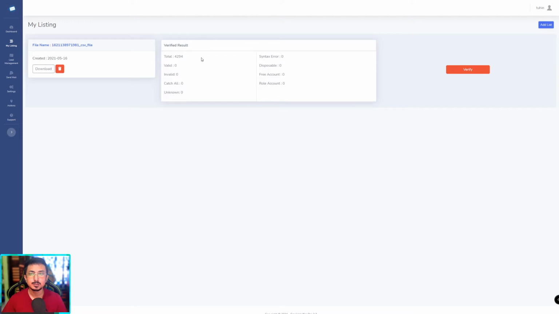So here is the total number of email addresses, and you can see we haven't run it yet, so it's showing 0. Now once we click verify, it will start processing the data, and here you can see it already started and updating that content. Once it's finished, you can download the file for your use, or you can delete it and it will be completely deleted from your database.